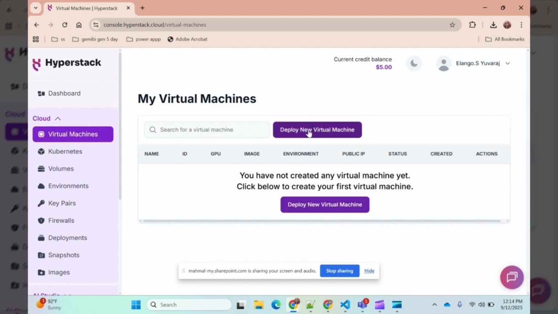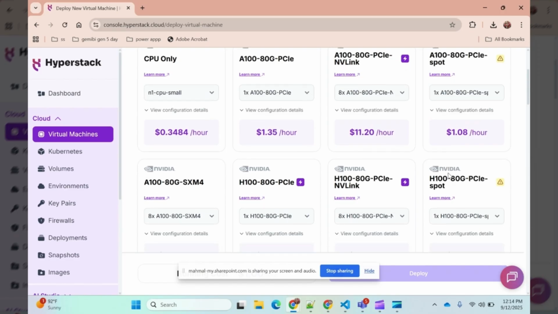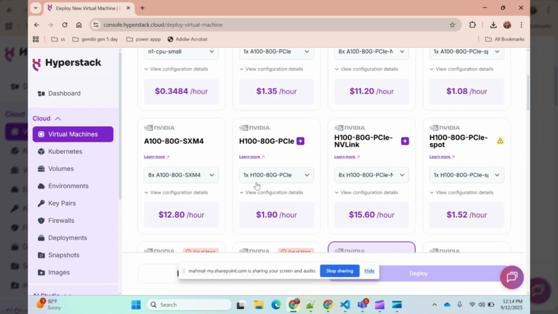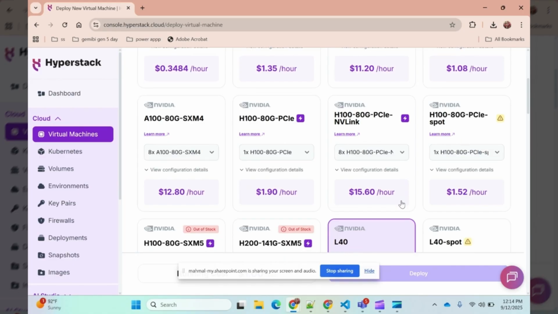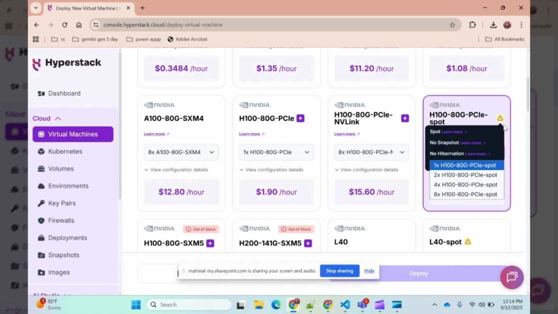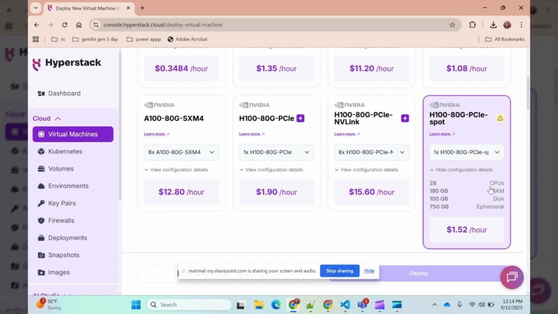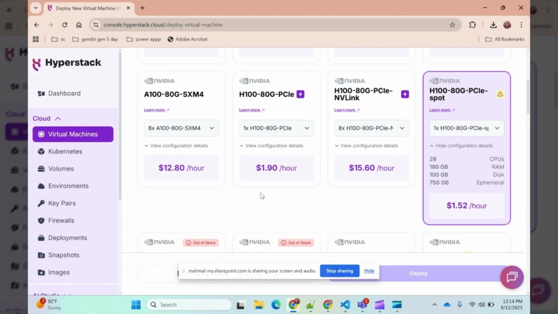So we are going to deploy new machines. We have a lot of machines, but based on our requirement, we can select the machines. For example, if I select this one, it has all the information. As a default, I will select this one, and we can see the configuration here. 28 CPUs, 180 GB. This is more than enough for us. 100 GB disk space and 750. Everything is available here. So I selected this.